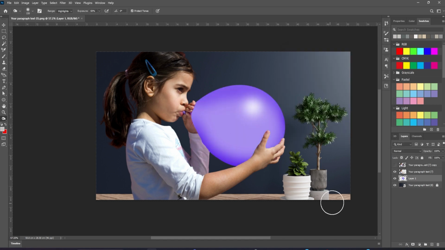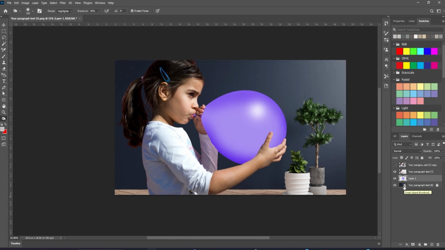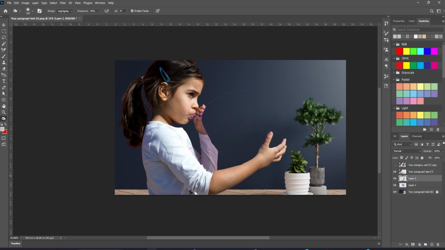But let's make it a little transparent. Load it as a selection by Command or Control clicking on the thumbnail. Switch to the background and make a new layer from that selection. We'll move that above the balloon layer and lower the opacity to just 30%.